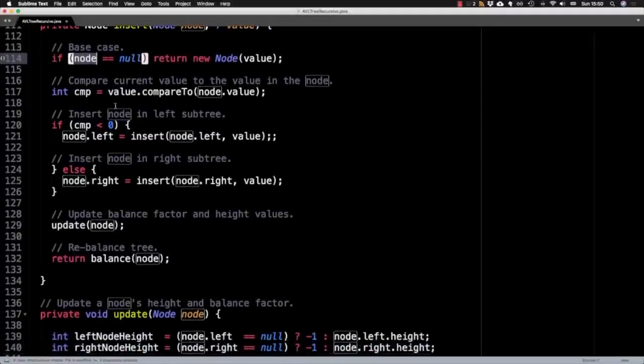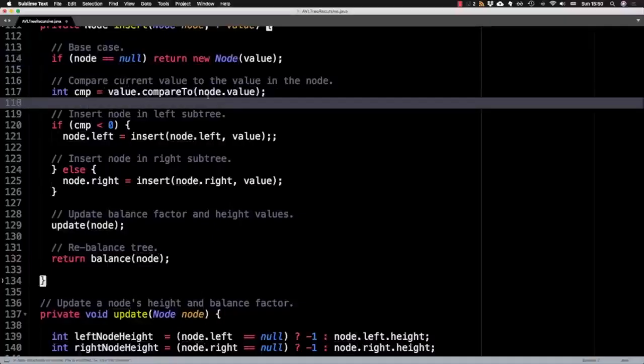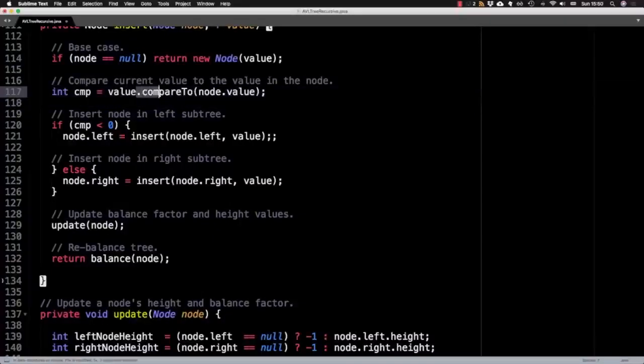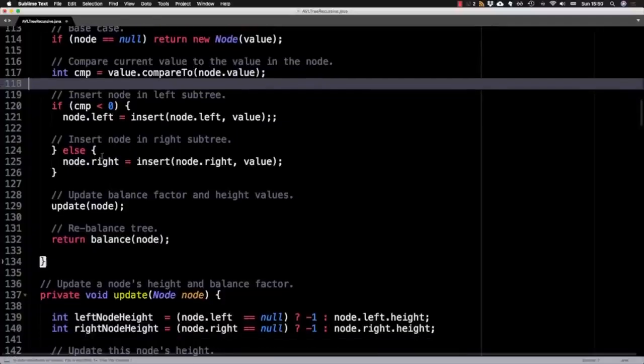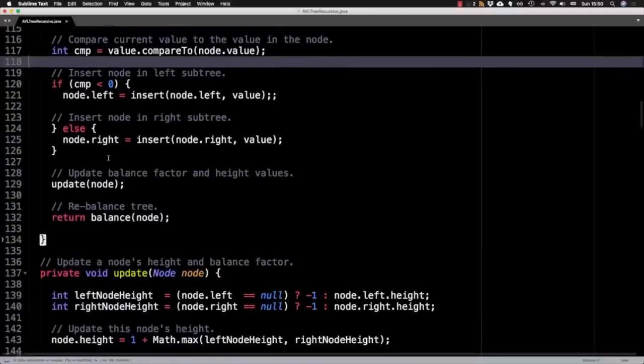Otherwise, we're searching for the insertion position. So again, invoke the comparator function, then do value.compareTo(node.value). This .compareTo comes from the Comparable interface at the class level. So that's why we're allowed to invoke .compareTo on a generic type here and another generic type there. So again, if the comparator is less than 0, then insert in the left subtree. Otherwise, insert in the right subtree.